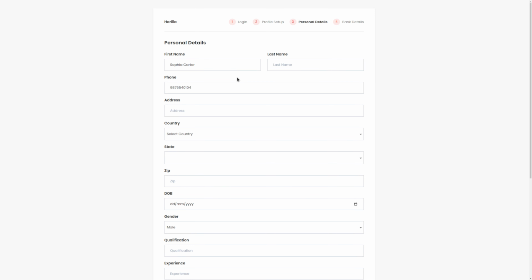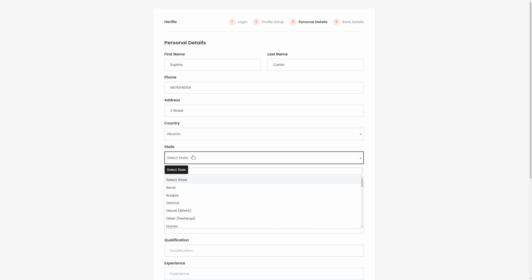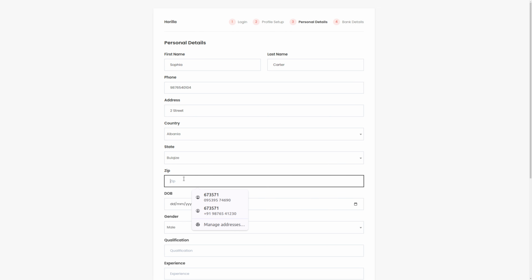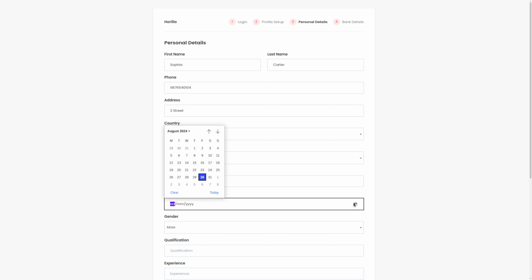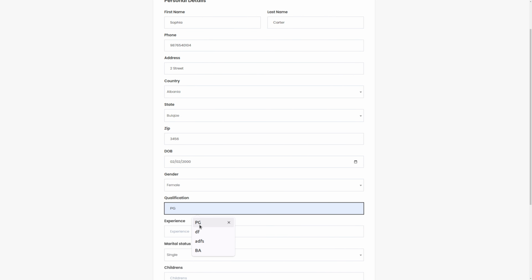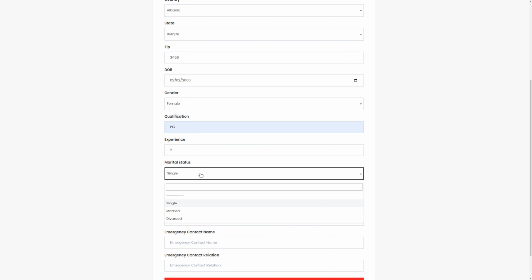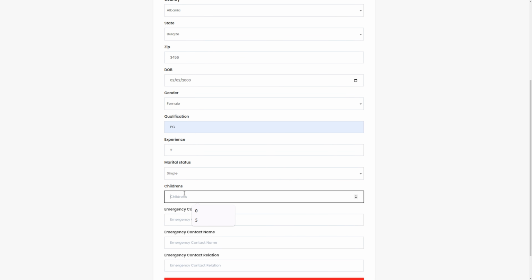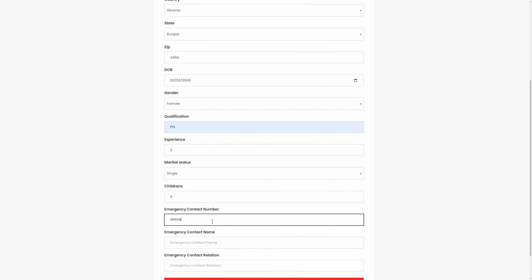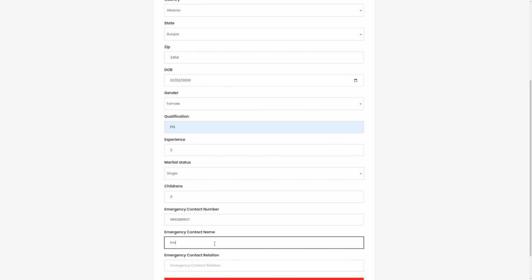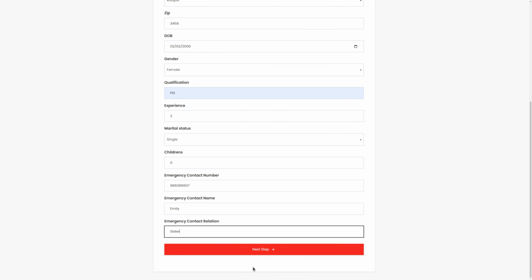In the next step, we have to provide the personal details. The first name, the last name and the phone have been auto populated since we have given them already. We have to fill all the details over here. The employee can themselves create their profile by giving all the details. We have to provide a zip code and the date of birth. Let's give a date of birth, and we can select the gender, the qualification, and experience also, and we can give the marital status and children, and we have to provide an emergency contact number and a contact name also, and the emergency contact relation.